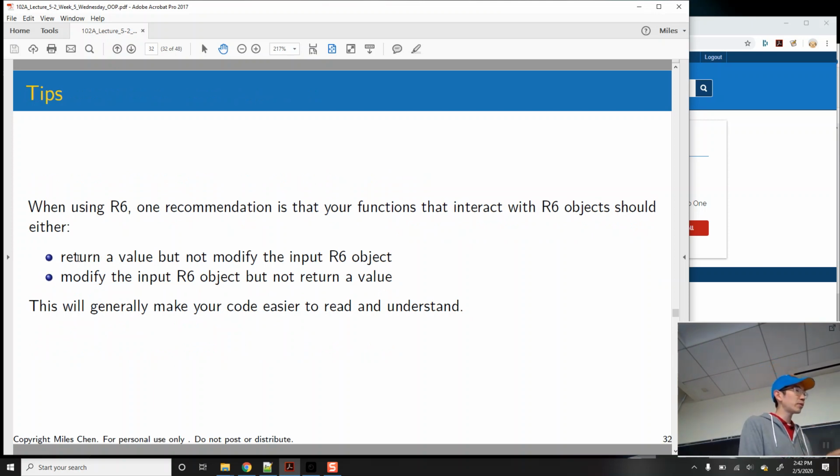So the recommendation is that when you have a function that interacts with R6 objects, okay, the function should either return a value but not modify the input R6 object, or it should modify the input R6 object but not return a value, okay? And this will help you avoid confusion.